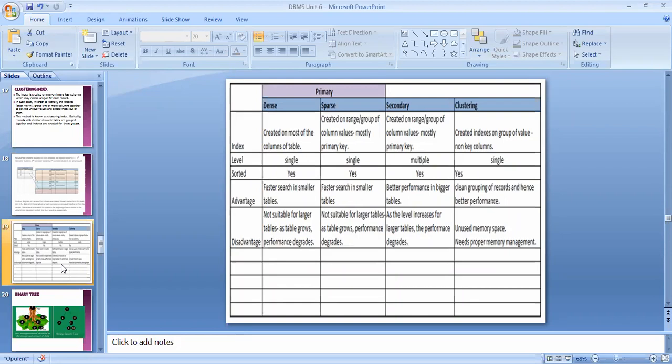Then in clustering, there is a clean grouping of the records and hence better performance. According to the similarity, we are creating the groups, so it gives better performance. And again, there are some disadvantages of each kind of indexing.